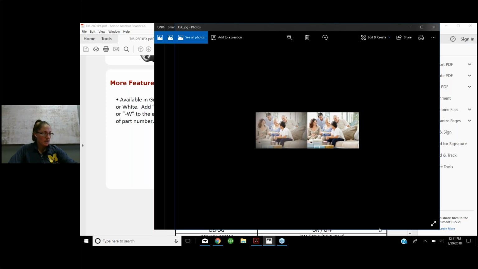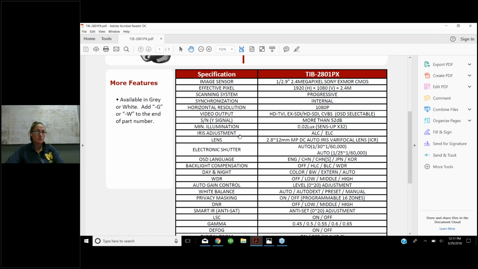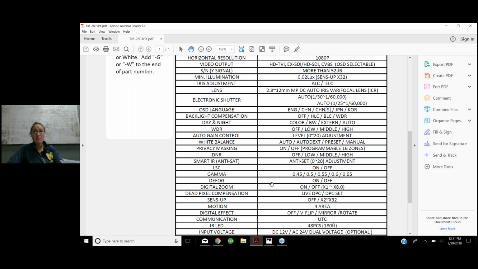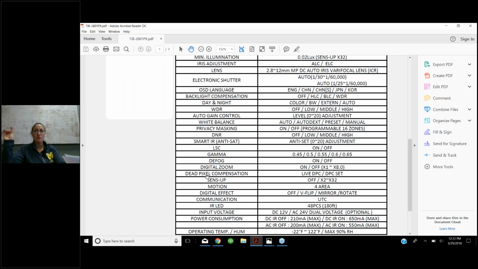So another one is the, let me see. Oh, defog is on this one. I'll show you that as well. So we've got defog. That's pretty straightforward. It's going to defog motion. You can set the DVR, or you can set the camera, to record on motion. Dead pixel compensation is basically going to make up for when you get those little pixels that are dead in there. And then we've got our communication, which is UTC.